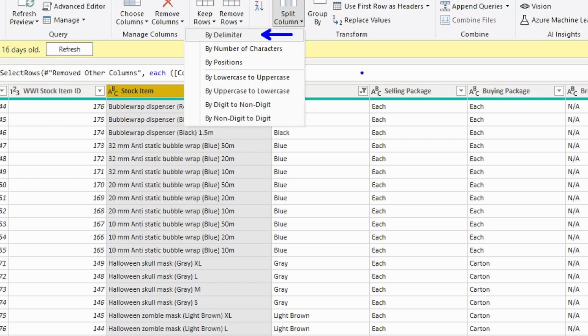So a delimiter is anything that separates data. It could be a space, it could be a parenthesis, it could be a comma. A delimiter could be a lot of different things. And so in our case, what we want to do is take the name and split it off from the color and the size. That's what we want to attempt to do here today. And so we can see that we have an option to do by delimiter, by the number of characters, by positions. We can also do lowercase to uppercase.